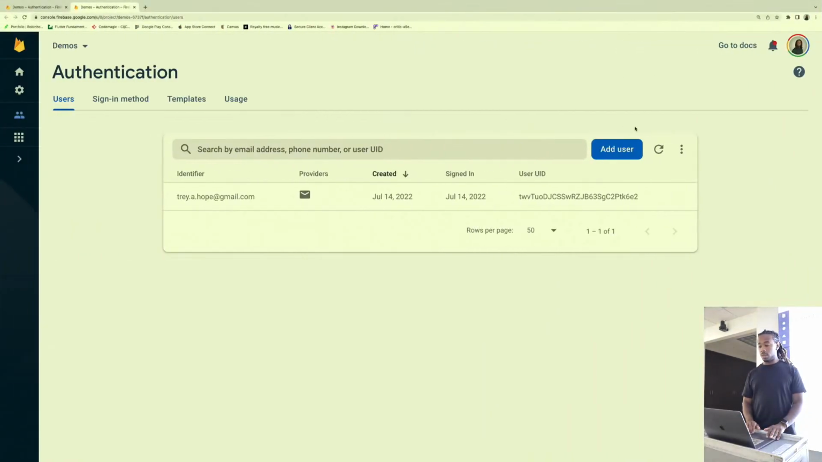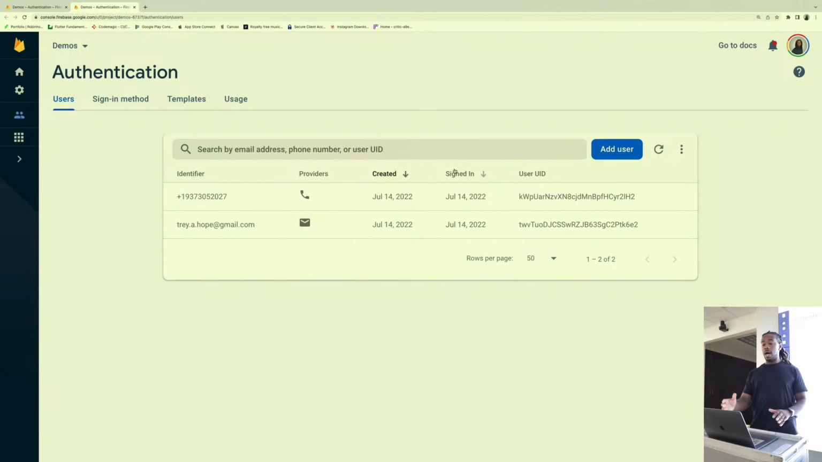If we go back to our table again, we will now see that I also have been authenticated using my phone number. So the first time was email and password, so it was an email identifier. This one was phone number, so it has the phone number identifier.